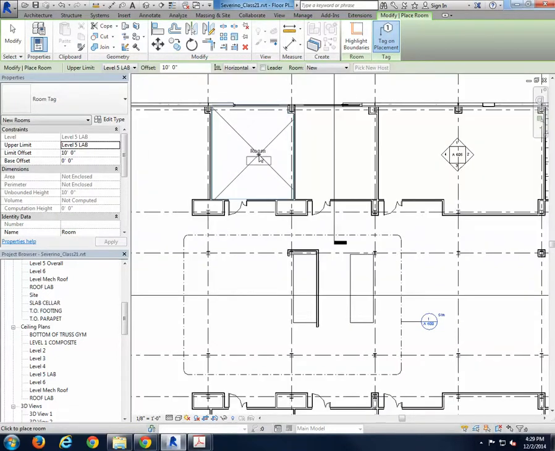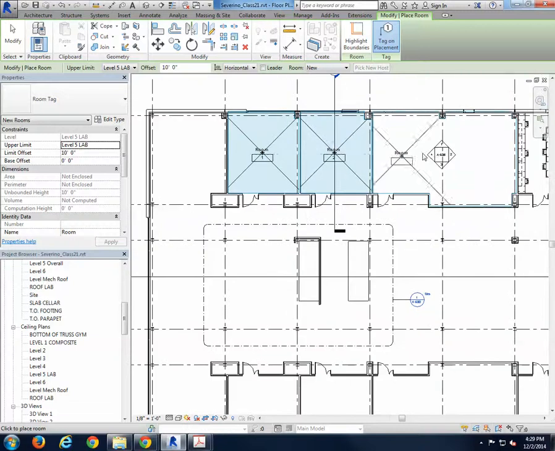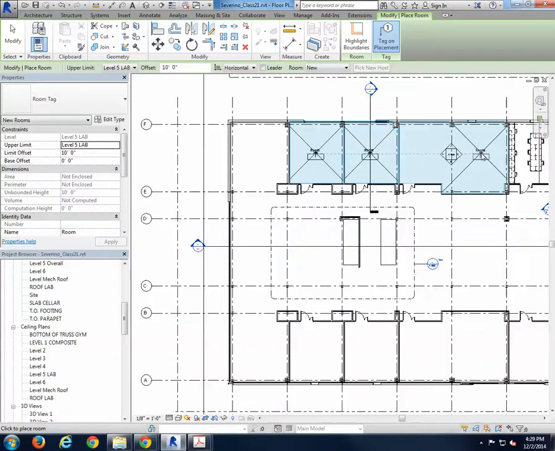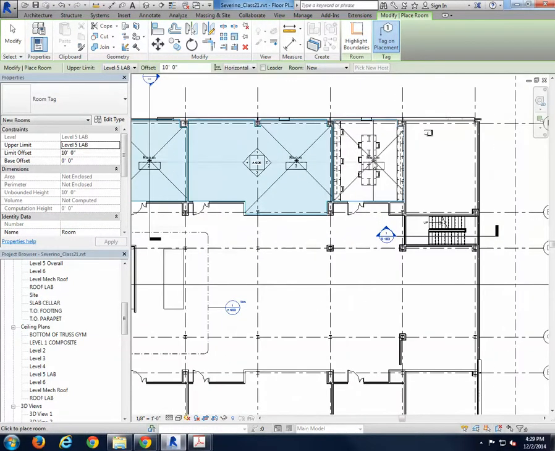Regardless of your distribution of program, you can just select once. You see how it snaps, select twice, and as many times as you want for as many rooms as you have, okay?